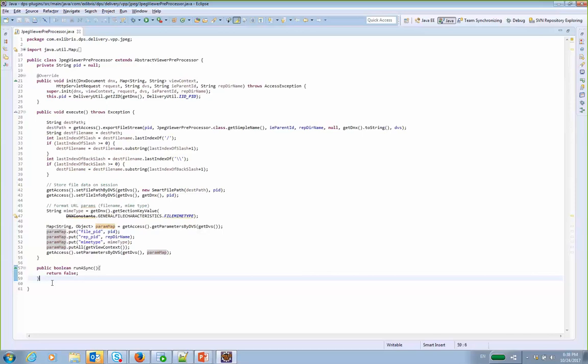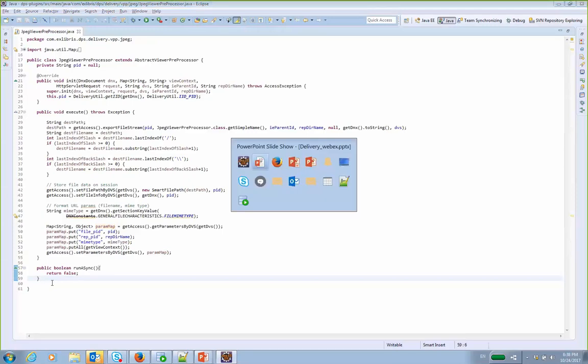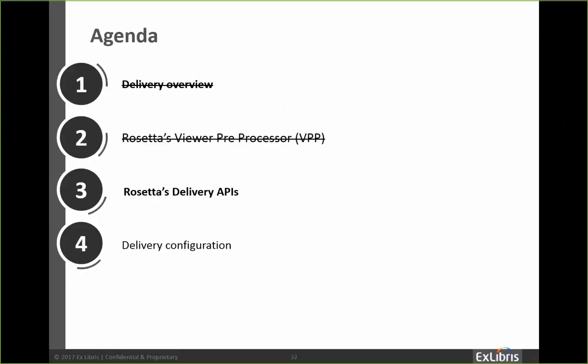If you take a look at the bottom over here, we return false on run async. This viewer is not something that takes too much time, so we didn't implement any kind of async. This is a file viewer, the JPEG viewer, and usually file viewers won't be using async. Usually if it's an IE viewer, then it could be processing several hundreds or thousands of files, and that's where you would need to use the progress bar. Okay, so that was the VPP. Any questions till now?